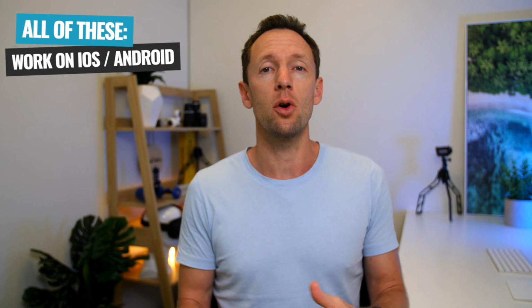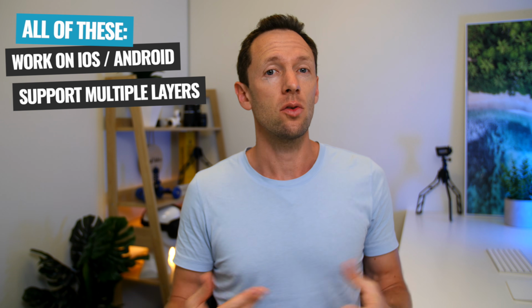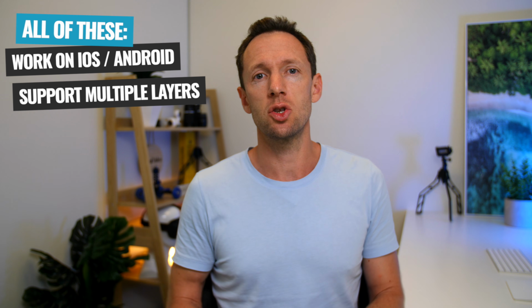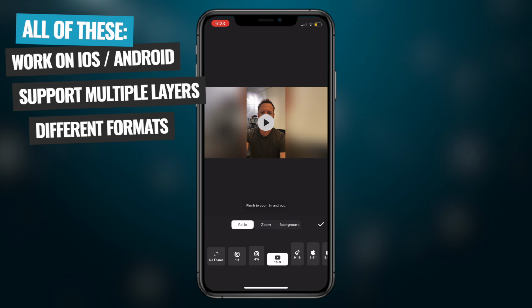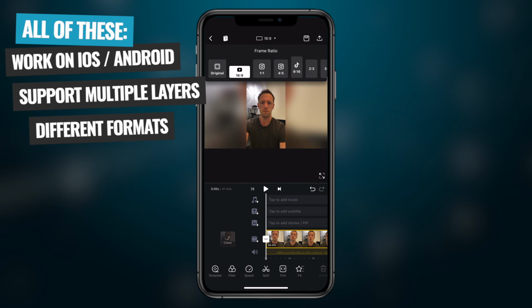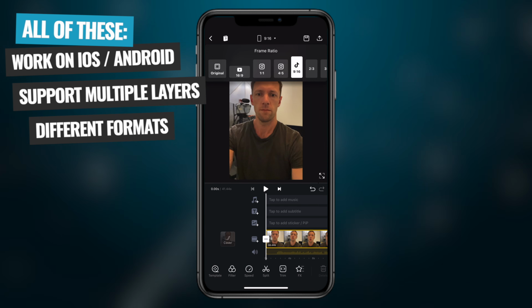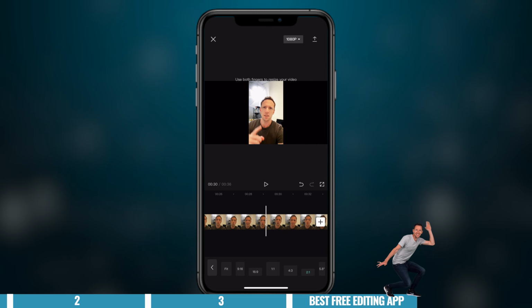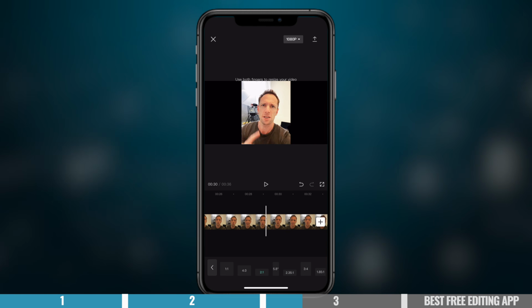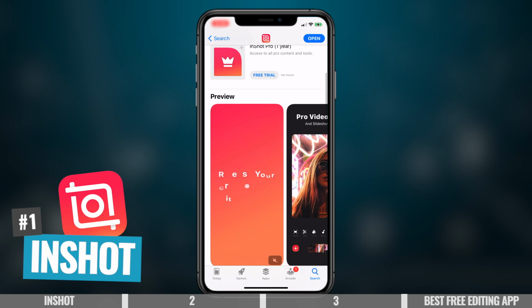Now I just want to say up front that all 3 of these will work on both iOS and Android. They'll also all support at least 2 layers of video, and all of them make it super easy to switch between the different formats. So if you want to start out making a widescreen video for YouTube and switch it to a portrait version for Instagram stories or Reels, then you can easily do that in any one of these apps.